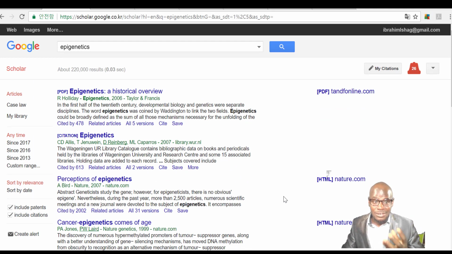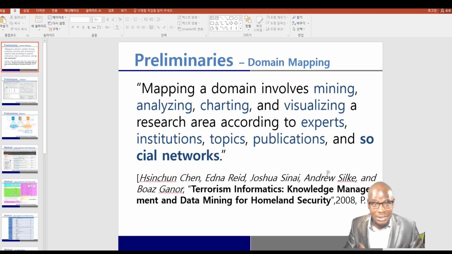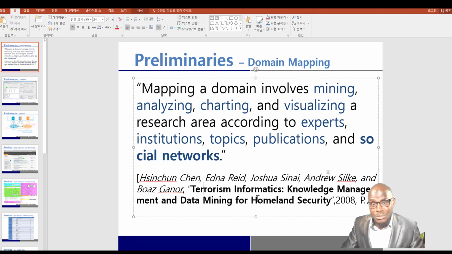Therefore, to make this easier, parallelly there is another field of research that has advanced in technologies that we can rely on, and that field of research is named domain mapping. This domain mapping is nothing but, as it is defined by this book, Terrorism, Informatics, Knowledge Management and Data Mining for Homeland Security. Let's not focus on that intriguing title. Let's just see the definition of what domain mapping means.